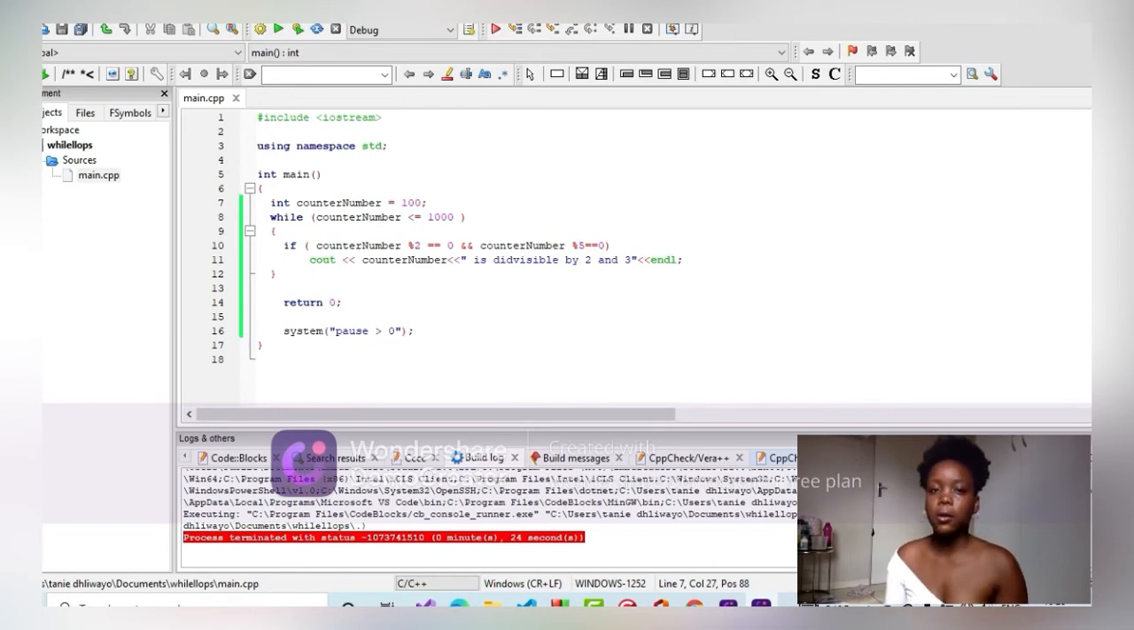And I said our number is going to start from 100 to 1000, but when we look into our code, there's no code that's going to help our counter number jump to the next number. So to jump from 100 to 101, we need to type in one more line of code, a short one, which is going to enable our counter number to increase.